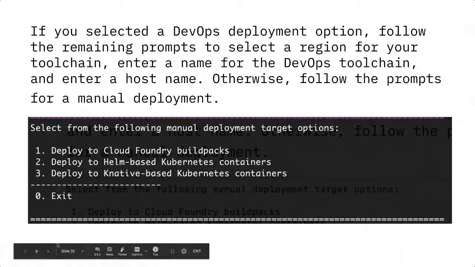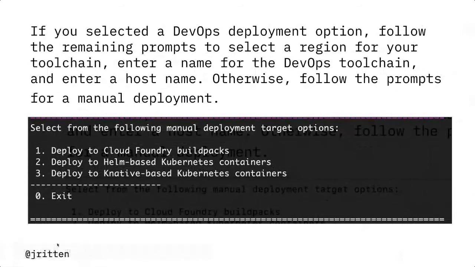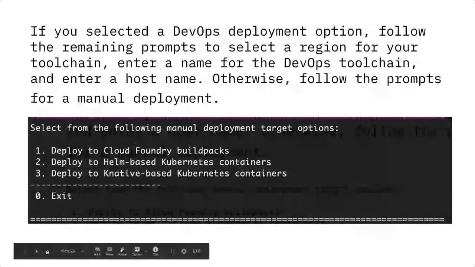So these are the options for manual deployment. You can deploy to Cloud Foundry build packs, which I'll show you in just a bit. You can deploy to Helm-based Kubernetes containers, and you can also deploy to native-based Kubernetes containers. So those are going to be your K8s native containers.